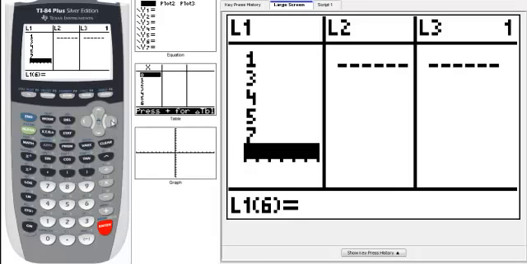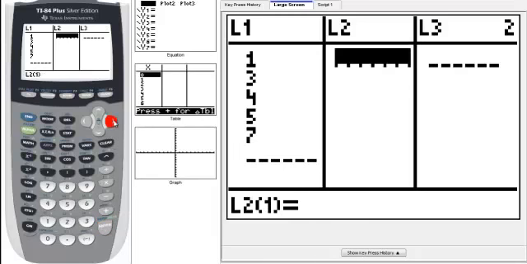And let's go ahead and go over to list 2. So you'll simply click the right arrow to go over to list 2, and then we'll go ahead and type that data in. These are going to be our Y variables.